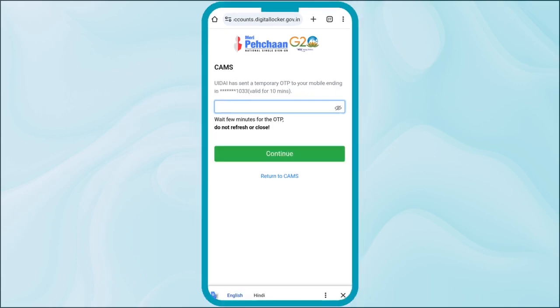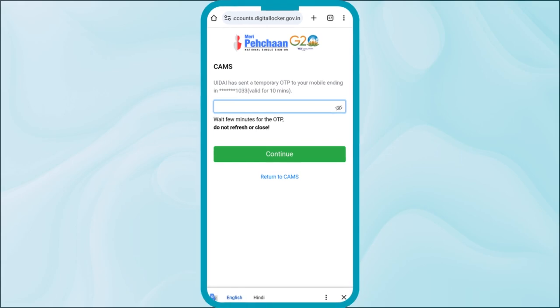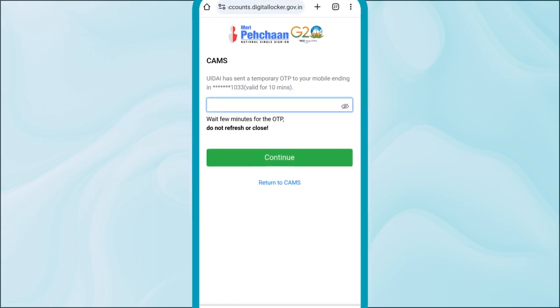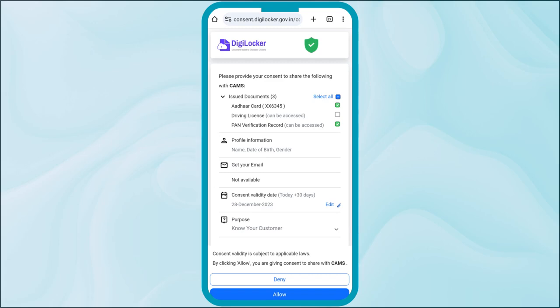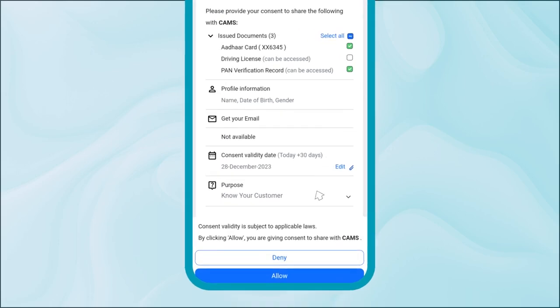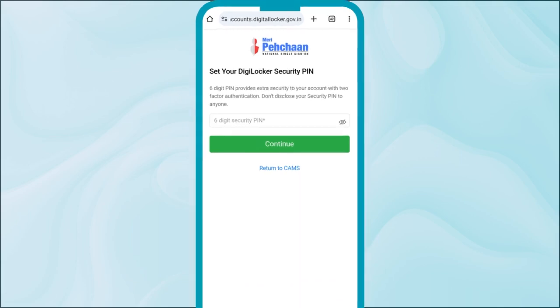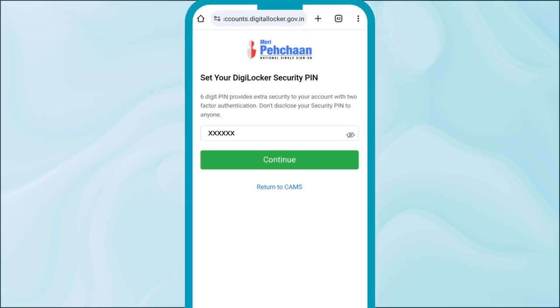Here enter your Aadhaar number followed by the CAPTCHA on the screen and click on Next. For address proof verification, UIDAI will send OTP to investor's registered mobile number. Enter the OTP and click on Continue. Please provide your consent to share the documents with CAMS mentioned on screen. Click on the Allow button. Set your 6-digit DigiLocker security PIN if signing up for the first time on DigiLocker account as two-factor authentication.